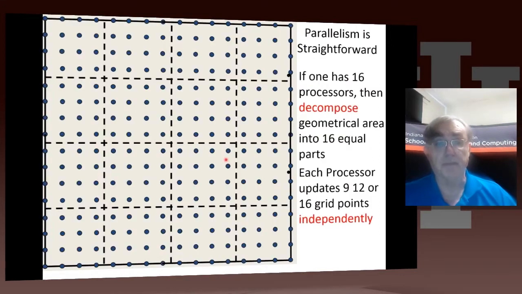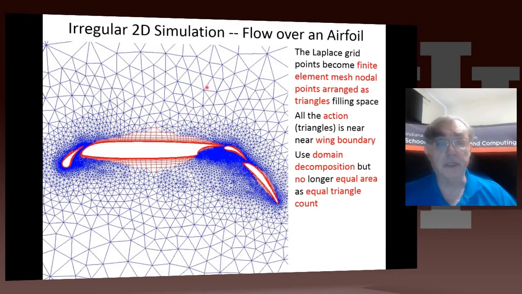In the example here, the groups are all roughly the same size. The groups here will be rather different in geometric size because we'll actually want to have an equal number of elements in every processor. That means that the processors will cover a big area out here and a tiny area here. That's a so-called load balancing problem, which is non-trivial, and lots of work has been done on how to do that in an optimal fashion.